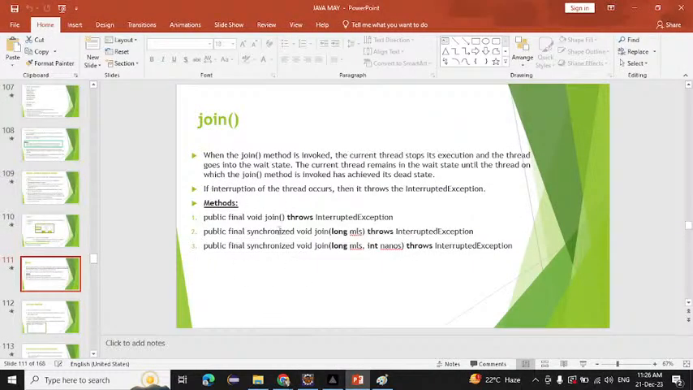Inside the join method we also have three variants: join with no parameter, join with one parameter, and join with two parameters. So you can provide the time also, and according to that time it will start. So that is the use of our join method. Does anyone have any doubt inside the join method?